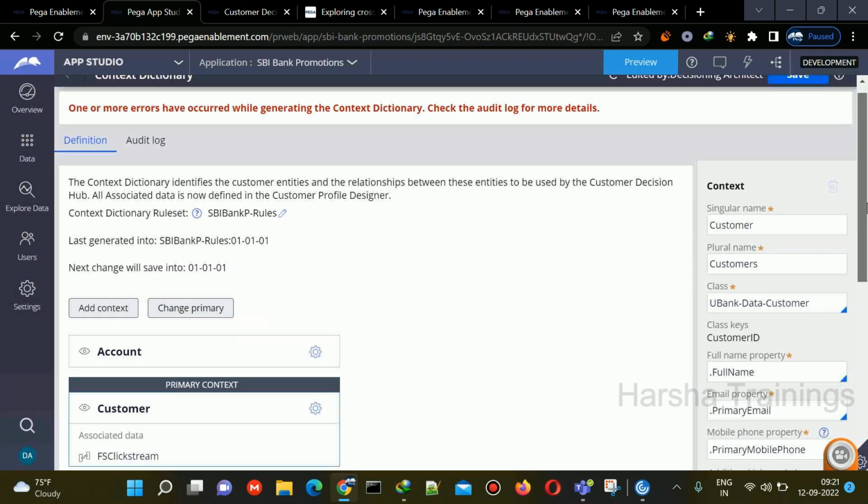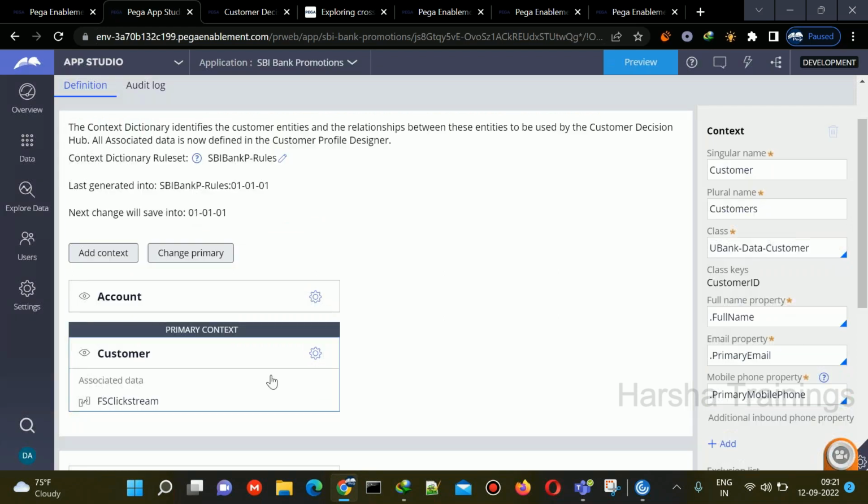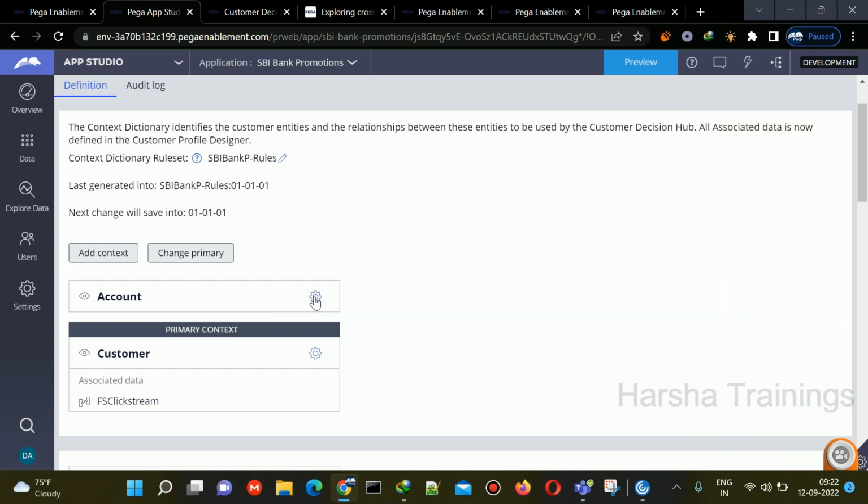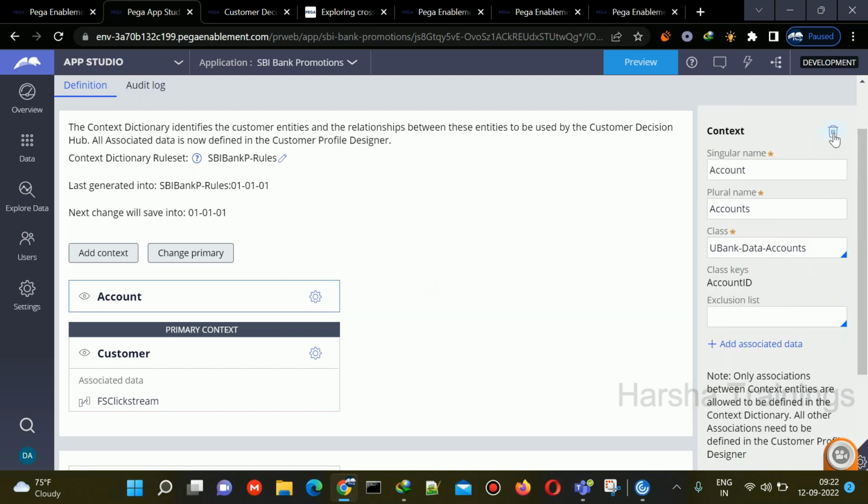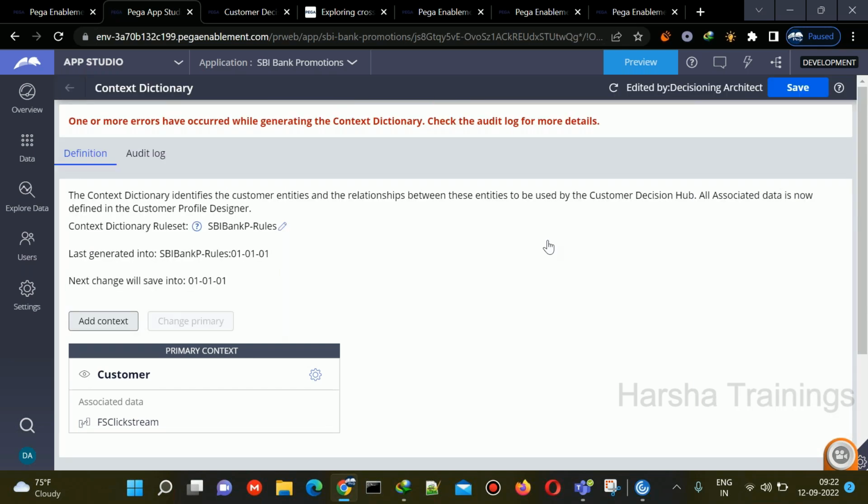Well, I'll do one thing. So I'll delete this entire context, or delete the primary context, right? Yeah. So I'll just first delete this thing. You can select this and delete it. And when you're adding multiple contexts, right?